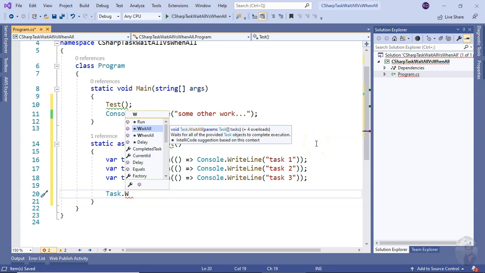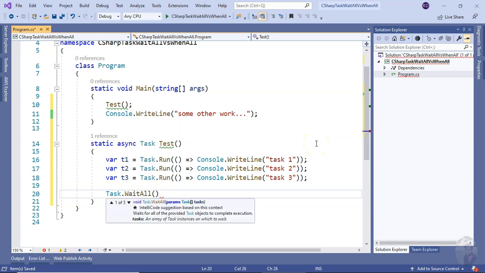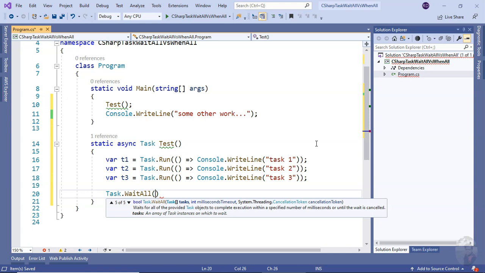If we take WaitAll, we see there are 5 overloads of the WaitAll method. The first one takes an array, then an array and the milliseconds, which is the timeout, then the cancellation token along with the task array. You can also mention the timeout as a time span. And then both timeout and cancellation token. So these are the 5 overloads of WaitAll.